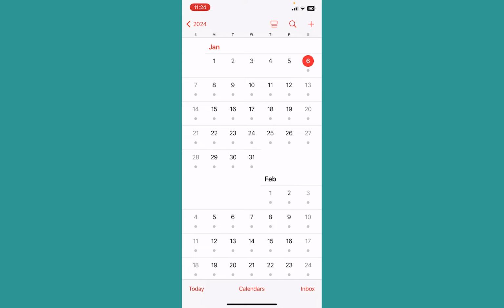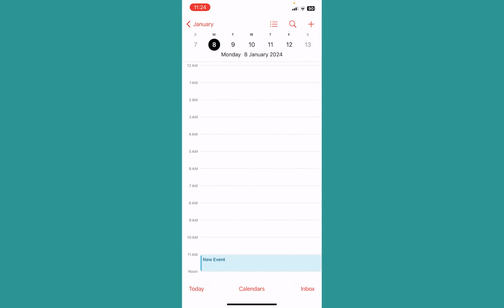If you want to hide any events which you don't want to see on your calendar, what you can do is click on the day. So I'm going to click on day 8, because that's the event I want to hide. Once you're inside the day, you can see the calendar at the bottom.